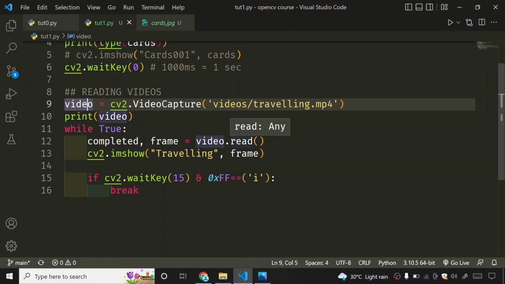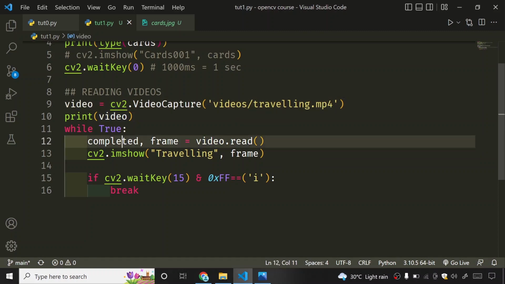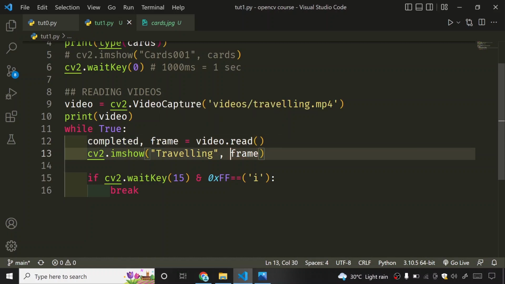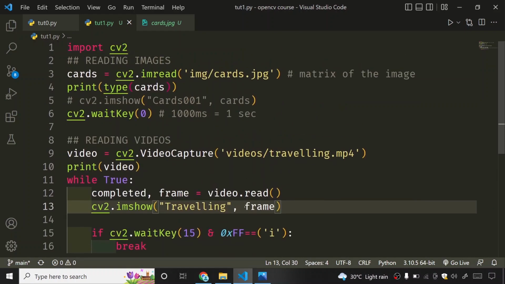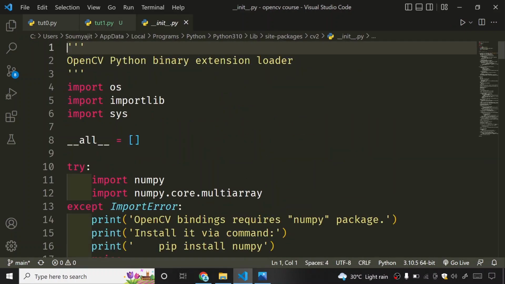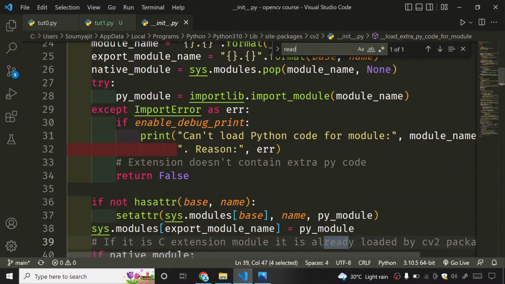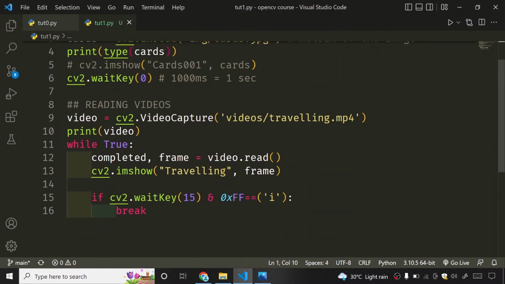Then this read function, what does it return? It returns two things: completed, one boolean that returns true if the frame is successfully read and false if the frame is not read, and then the frame that we are seeing. Let me get this dot read function somewhere. This will return two things, completed and frame.